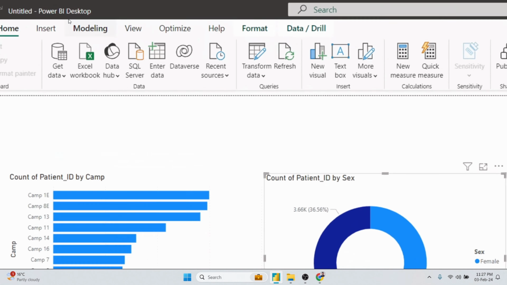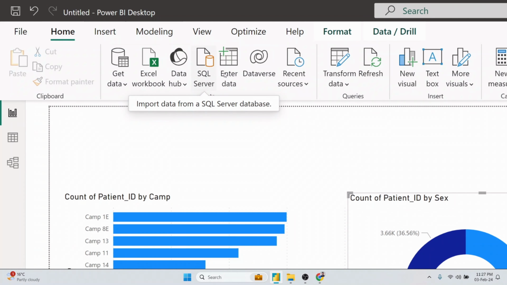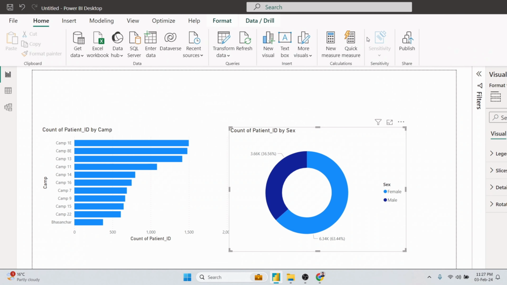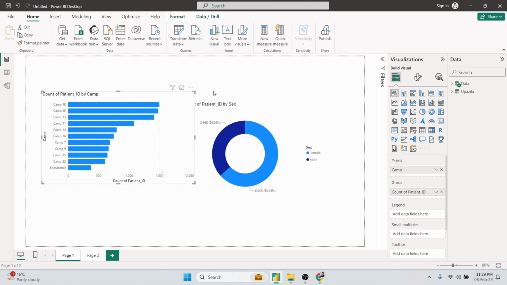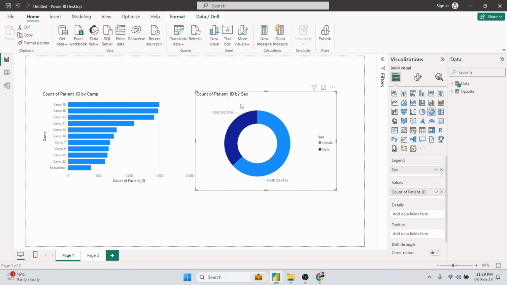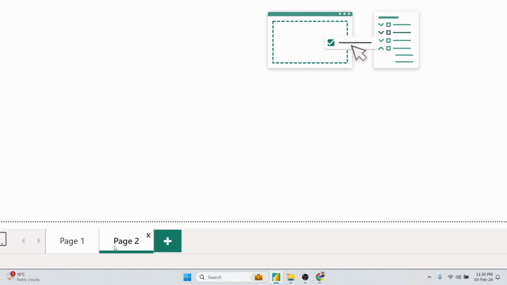The ribbon above hosts a variety of tools for importing data, accessing Power Query, inserting text boxes, shapes, and images, and applying different themes to your report. The central canvas is where you design visuals and create dashboards and reports. At the bottom of the window you can find page tabs for managing multiple pages.